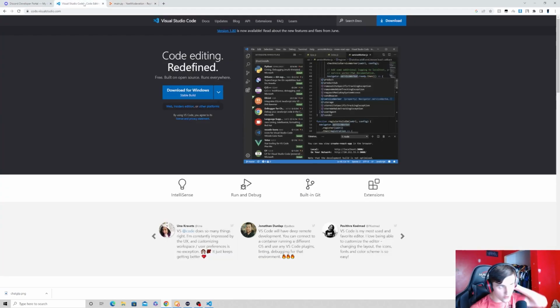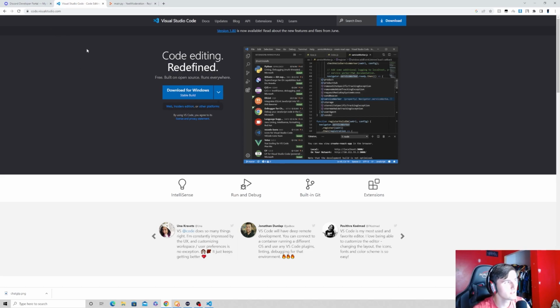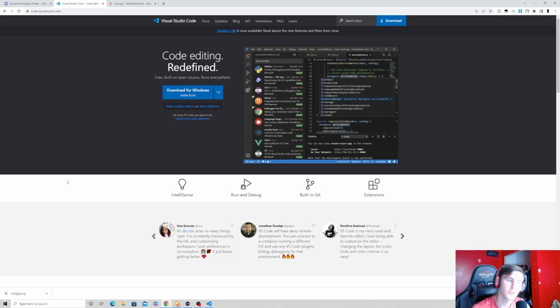Now, you can use two things for this if you would like. You can either use a site called Replit. This will also be down in the description down below. And it's basically a nice little coding platform online if you do not want to download anything. However, if you do not care, go ahead and go to a site called Visual Studio Code. This will also be down in the description down below. You can just go ahead and download it for Windows. Now, you can do it for Mac and Linux as well. But we are going to be using Visual Studio Code.